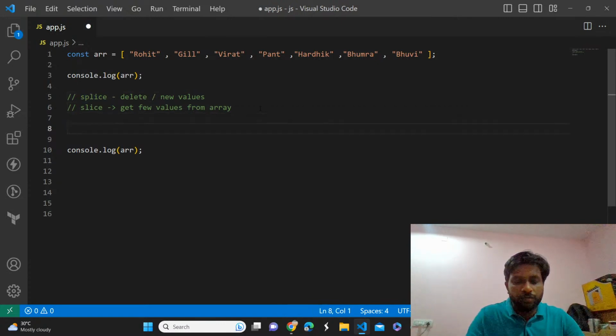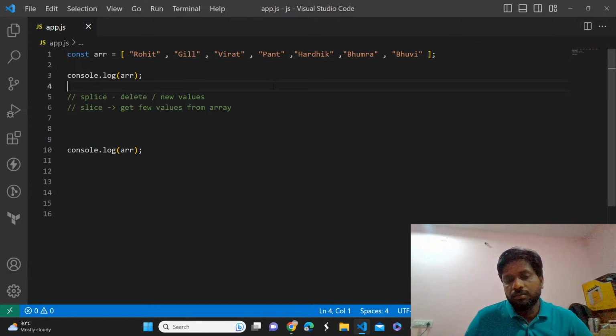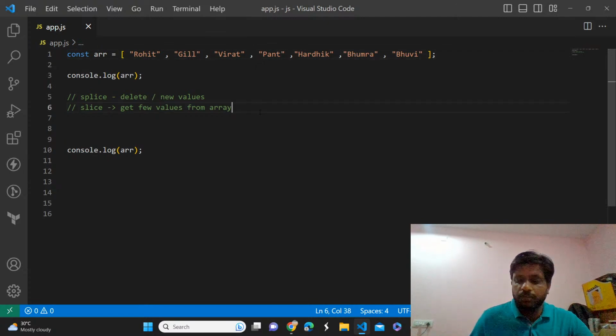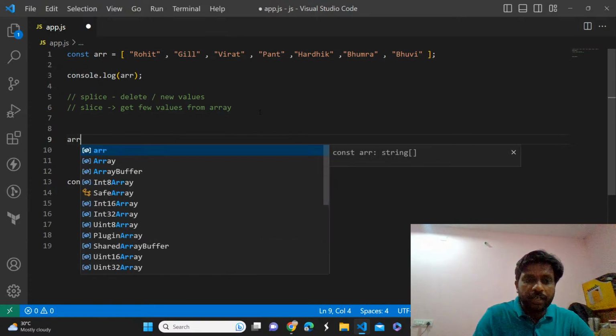Suppose the situation, because when we need to use splice and when we need to use slice, we should have clarity. Suppose I want to add a new batsman here, like Tilak Varma and Surya Kumar Yadav. After Virat, I want to add Surya Kumar Yadav and Tilak Varma. What do we need to do? Splice.